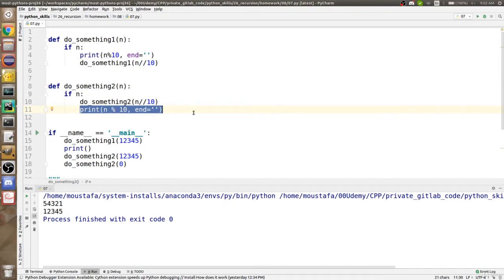In this example, we did one triangle flipped, like 5 stars, 4 stars, 3 stars, 2 stars, 1 star, and the other one was in the normal order. So the recursive idea here is very similar. You just need to guess what's going to be printed.